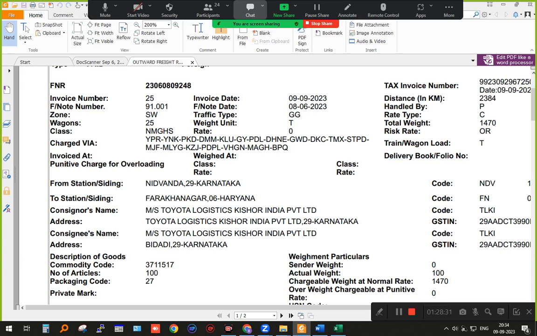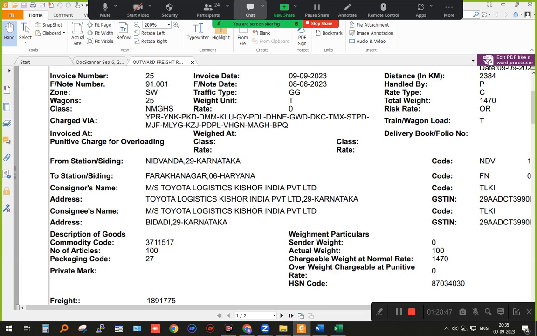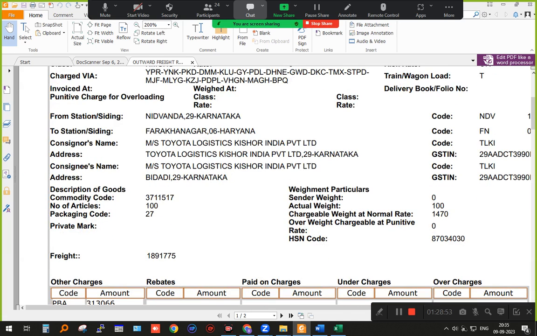If at all there is a weighment, where it is weighed. And if at all there are any punitive charges, that is penalty for overloading, that is also shown here. What is the class of punitive charges that you are doing and what is the rate at which you are charging, that is also there. Many times we have charged for overloading. One day I will show you that RR also. Then from which station and siding? It is going from Nidamanda, Karnataka to which station? Faraknagar, Haryana.